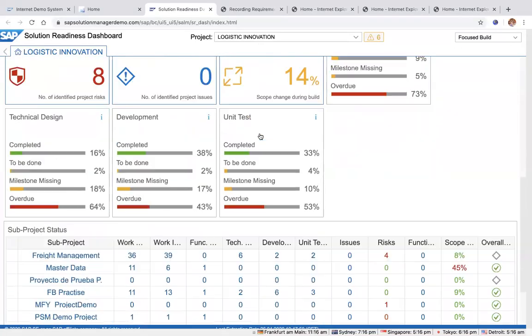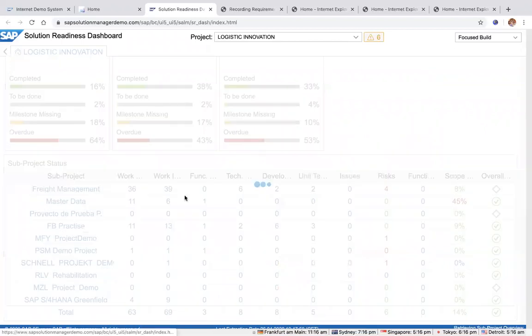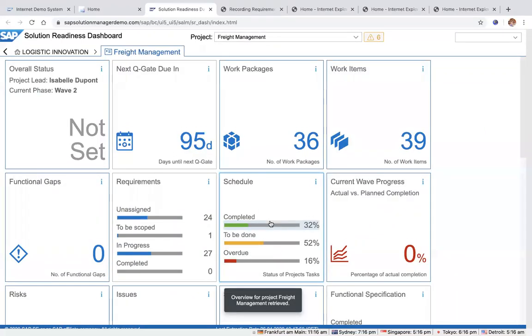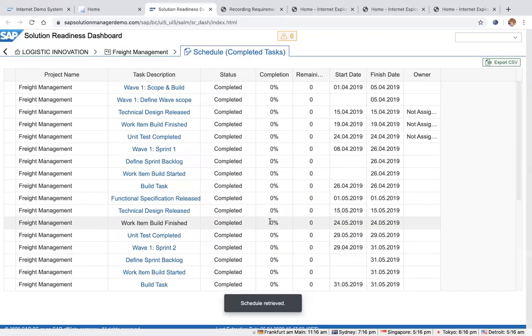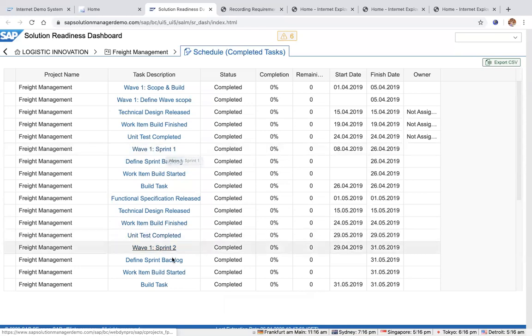If I go into the freight management for that, you will see a better view because underneath the freight management, you will see tasks defined as well. So wave one, sprint one is completed and so on and so forth. That's why we are not able to select wave one in the freight management when we wanted to select for our work packages, because that's already completed based on the dates in 2019 here, right?